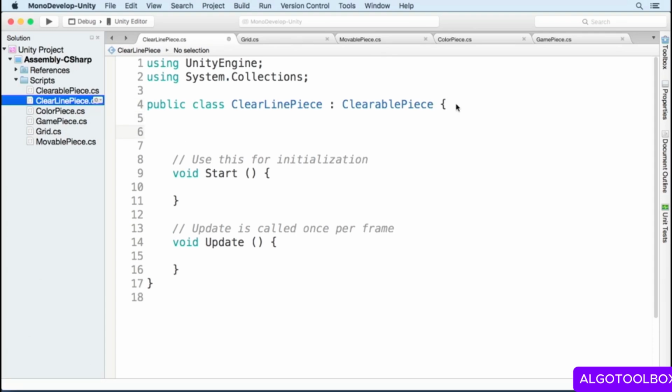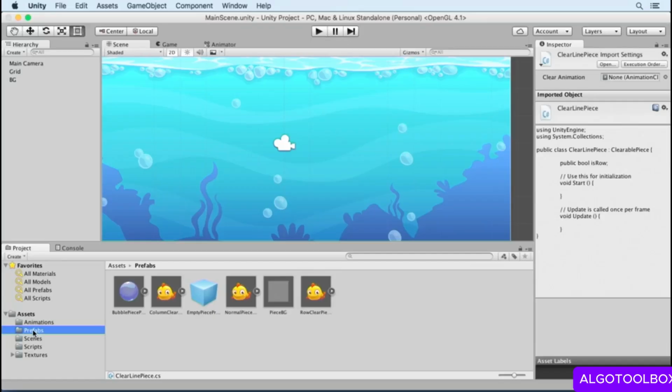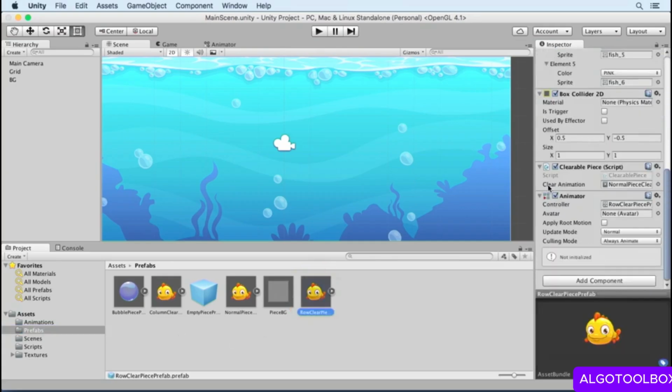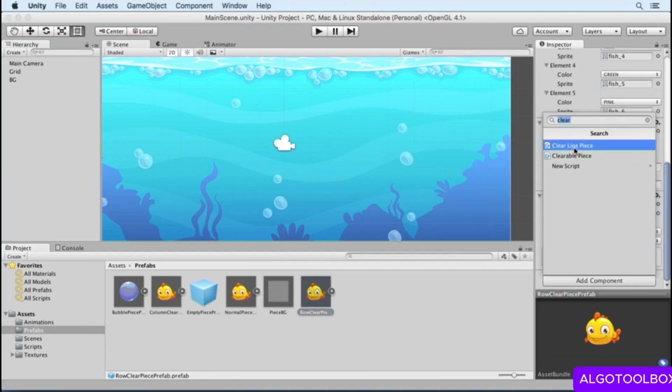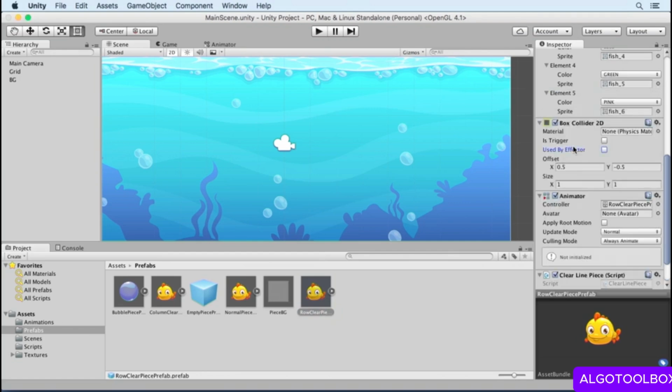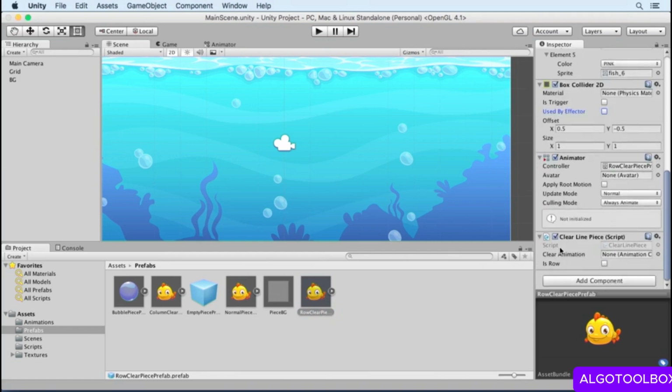First, we need to know if this piece is one that clears a row or a column. Add a public boolean called isRow. If we're a row clearing piece, this will be true, and if we're a column clearing piece, it will be false. In the editor, select the row clear piece prefab. We're going to replace the regular clearable piece component with the new clearLinePiece component. Remove the clearable piece component, and then click on Add Component and add a clearLinePiece. Since this is the row clearing piece prefab, check the box for isRow.